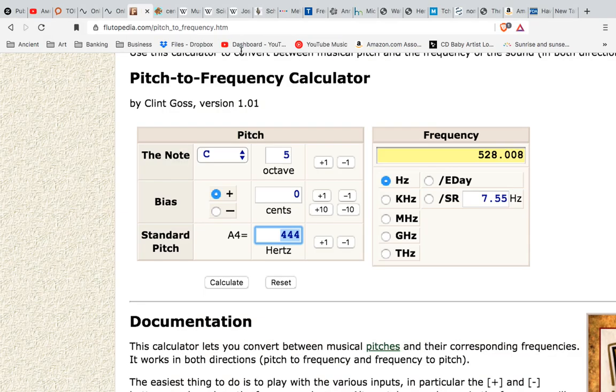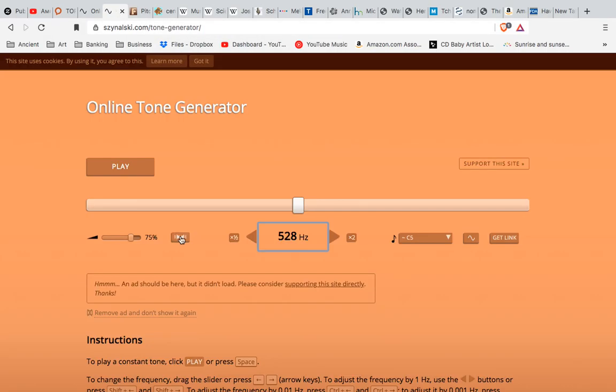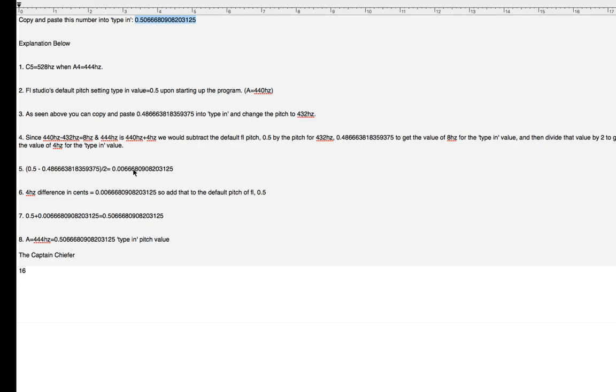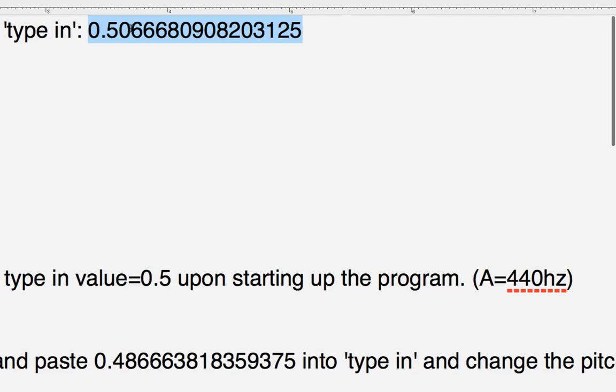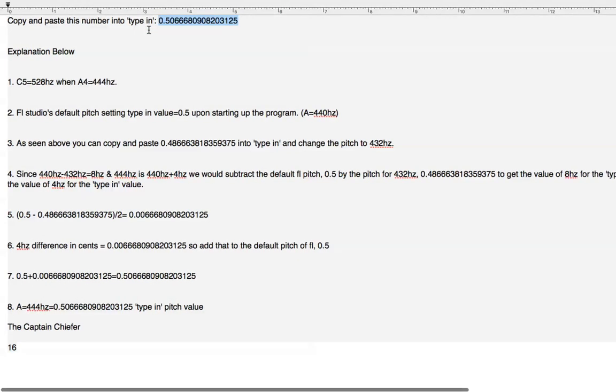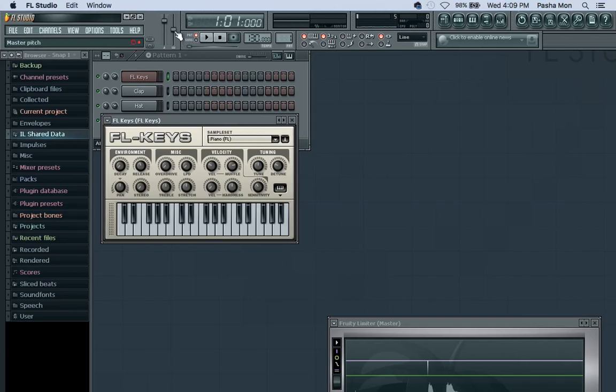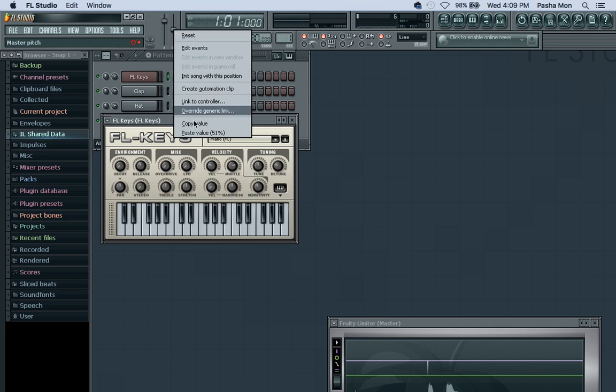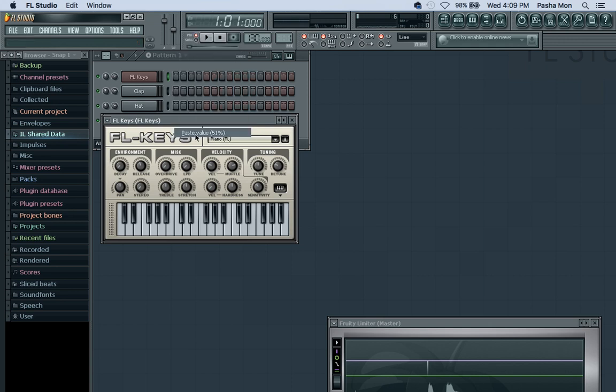So here's an example of what it sounds like, just a pure tone. Okay, just so you know. Okay, so what you will need to do, you will need to copy and paste this number right here. So I just copied it into your global tuning up in the upper left corner right here. So right click and then you select paste value and you're all set.